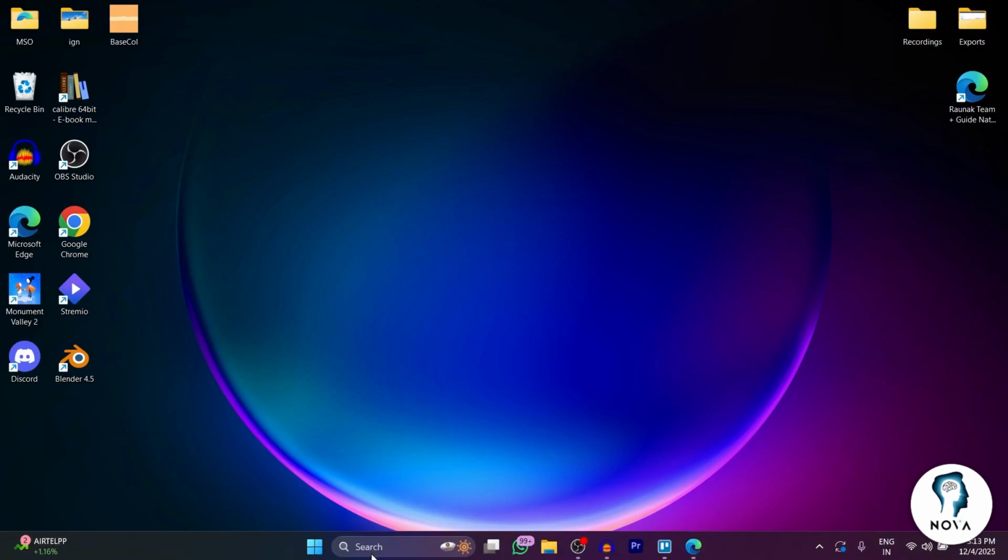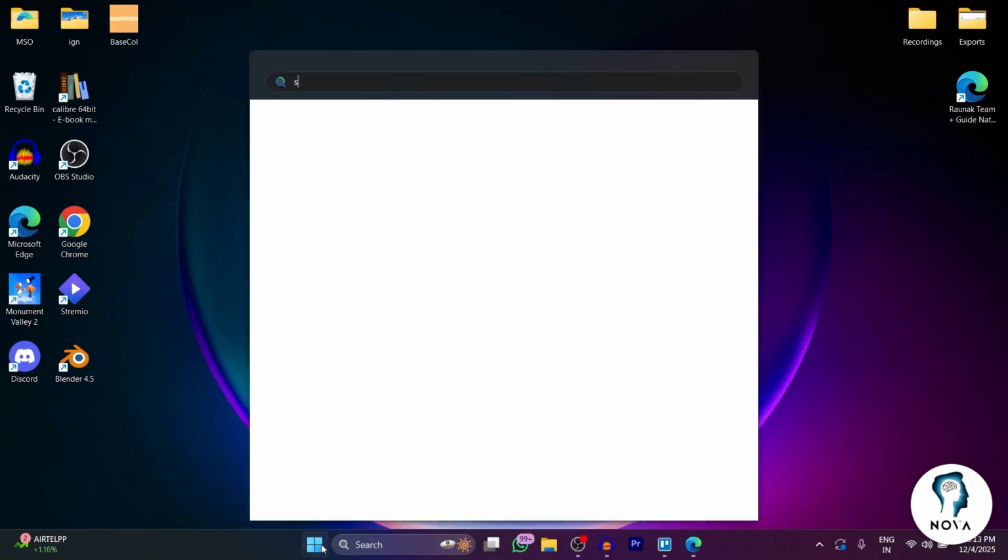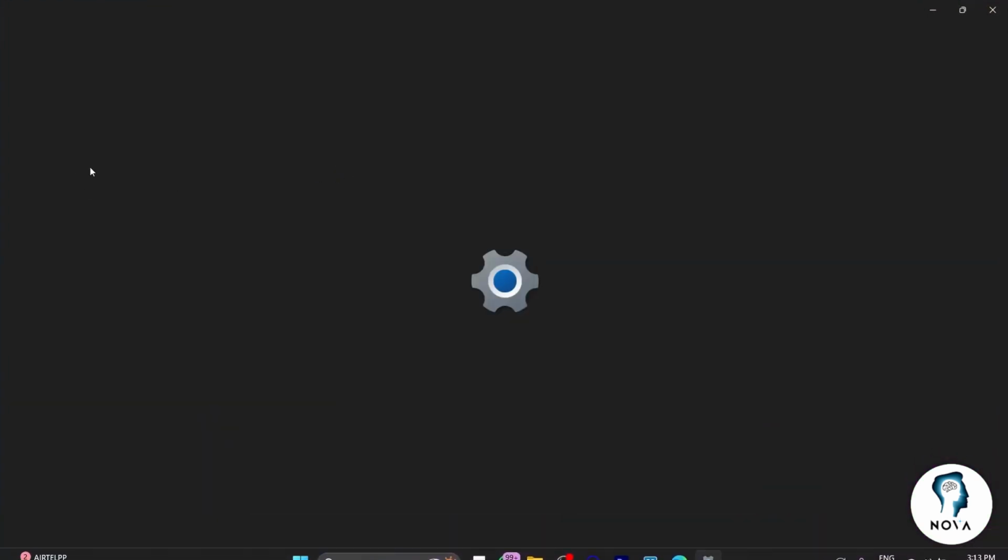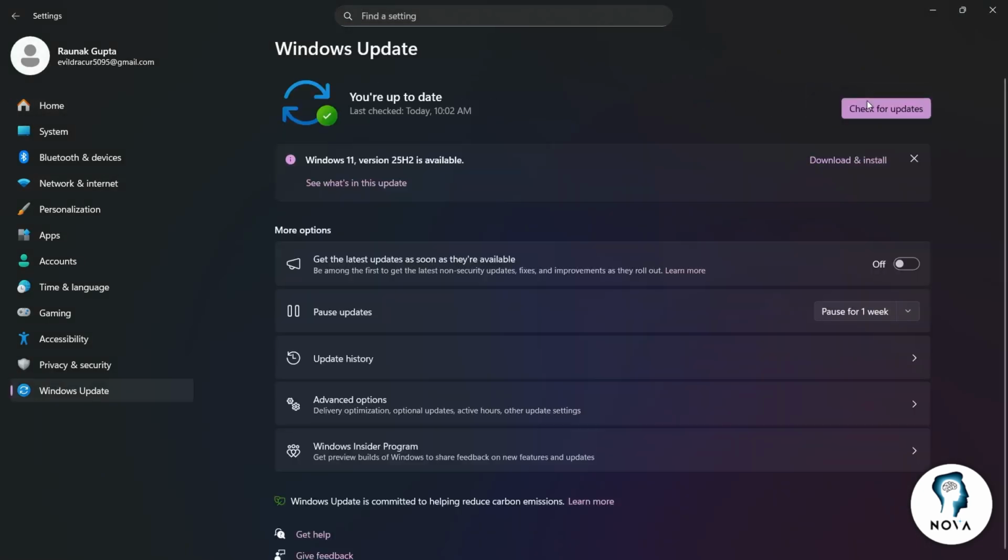Now another way to solve this problem is clicking on start and searching for settings. Now click on the Windows update icon at the top right, click on check for updates and if an update is available, click on download and install and that will instantly fix your problem.